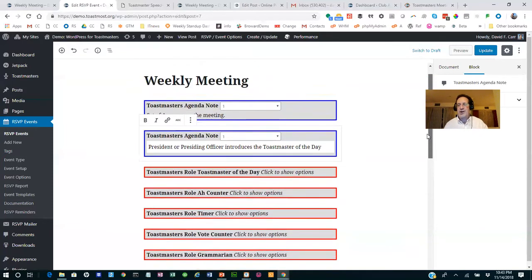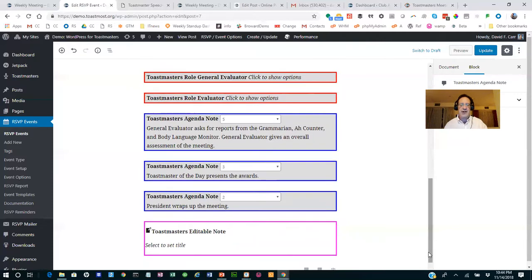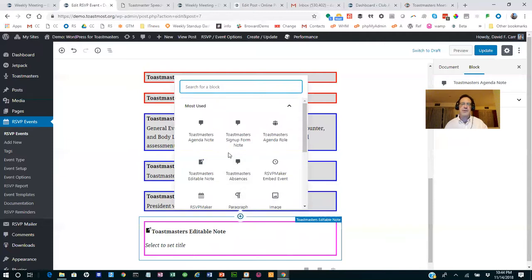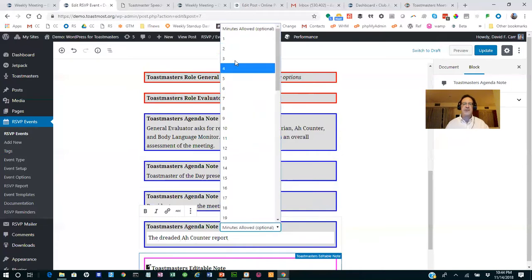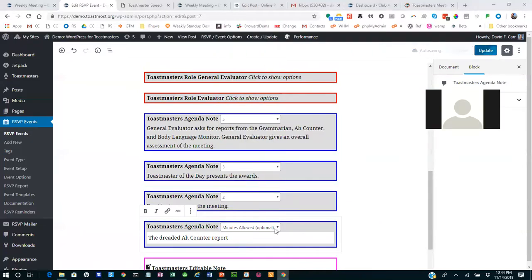So we're really trying to do 2 things at once here. We're trying to create a sign-up sheet and also create an agenda. The way we do it in my home club is the Toastmaster of the day introduces the people who do the other roles. It's a fairly common setup, but you might also need to have a note down the bottom that says, let's see, Toastmaster's agenda note, the dreaded counter report. So even though we introduced them earlier, this is actually where they give their report. And if I was in the club, I think that would need to take at least 4 minutes, maybe more. Yeah, we better make it 5. So we'll update this.